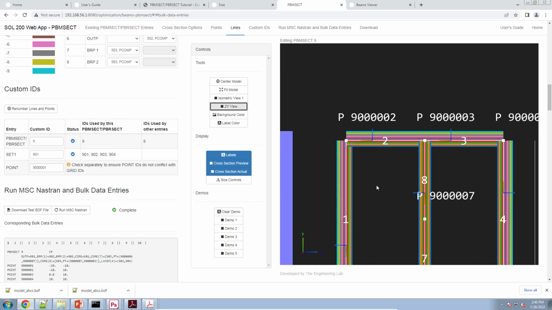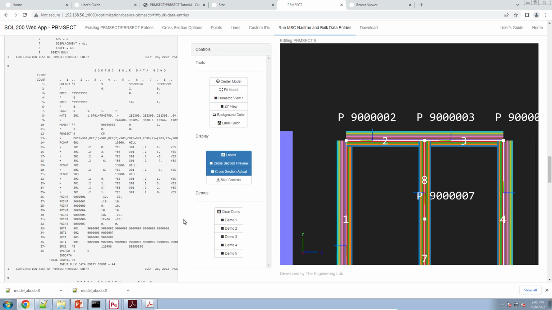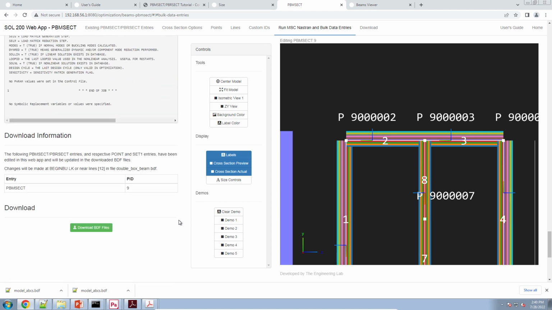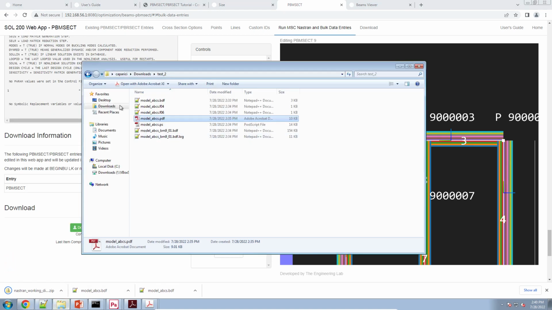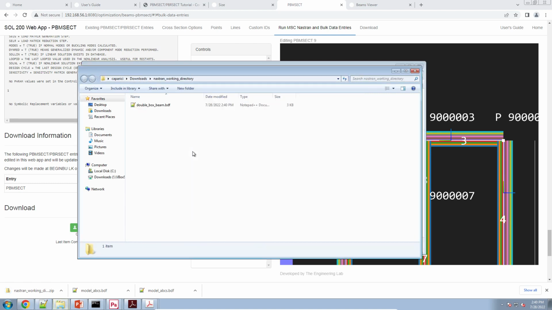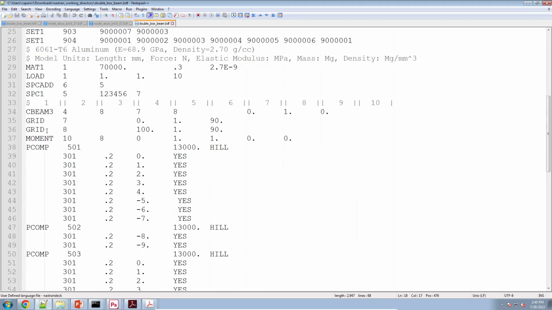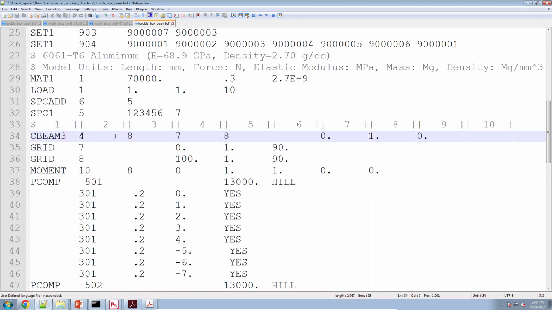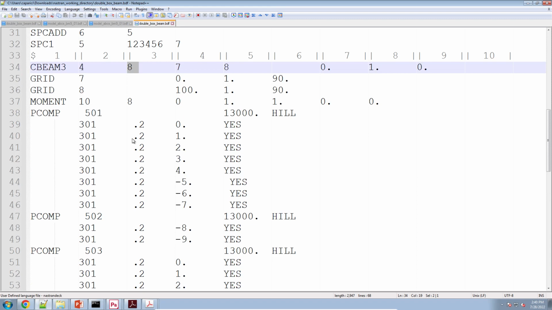Now, let's see, what else is there to do? Let me look at my notes. I think that's pretty much it for this. Let me go ahead and download the updated bulk data file. So let me extract this. And there's one adjustment we have to make. So the existing CBEAM3 is pointing to a PBMCON with ID 8. So this is going to be an issue for us in a moment.